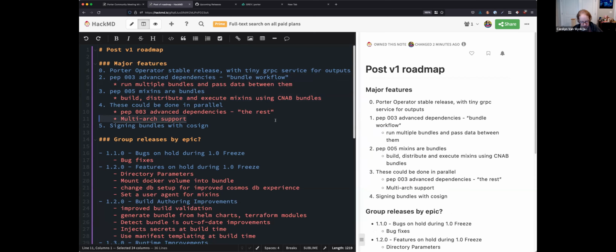Multi-architecture support is another one that we've had a lot of people ask for. They're deploying to ARM environments, and some of the environments where they're running the invocation image, not just what they're deploying to, but where they're executing Porter, are becoming more and more ARM based for lots of reasons, with things being faster and cheaper. So we'd like to be able to support that.